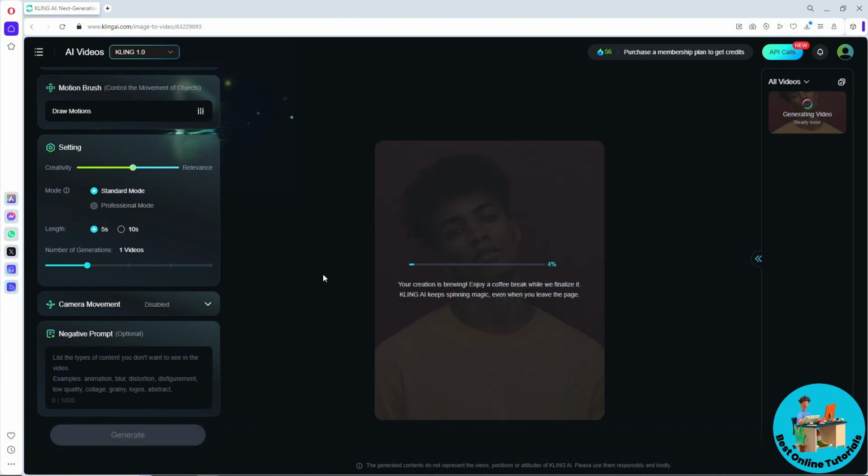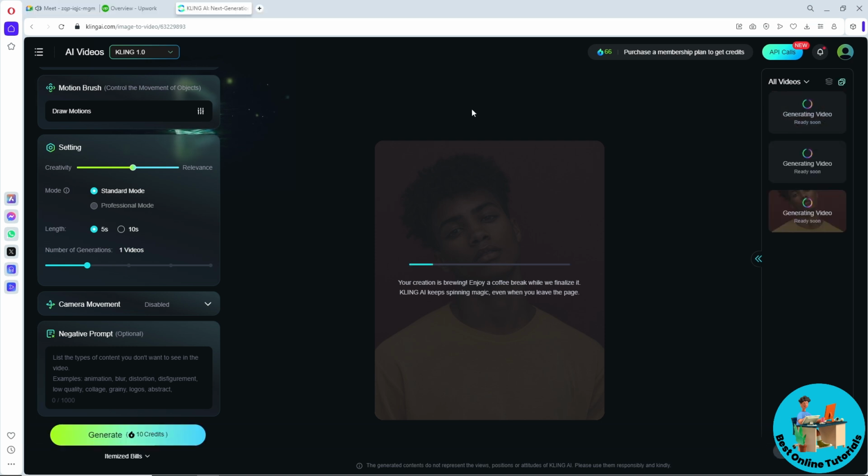Now, as you can see, just simply wait for it to load up. Now, once it is done rendering, you should be able to see the download button. So the download button will look something like this over here, guys. And from there, you should be able to download it. And that's simply about it.